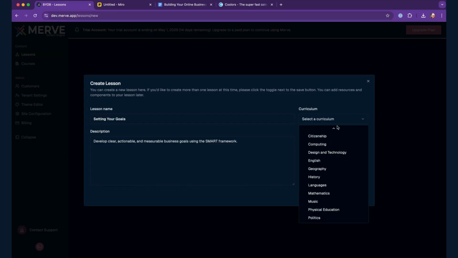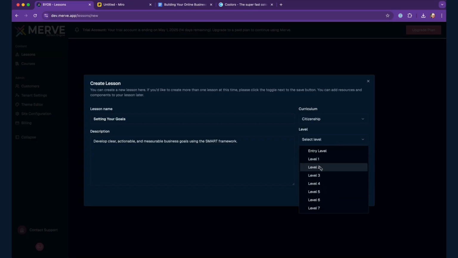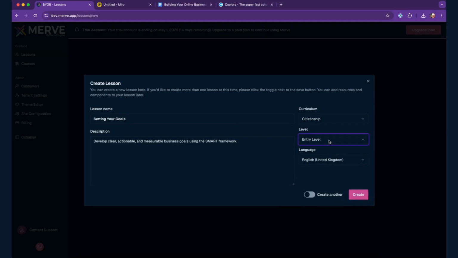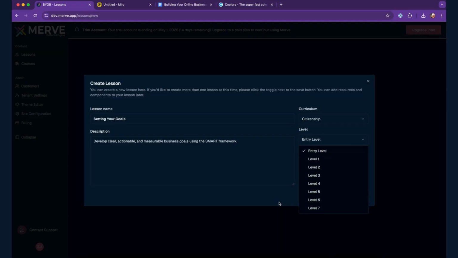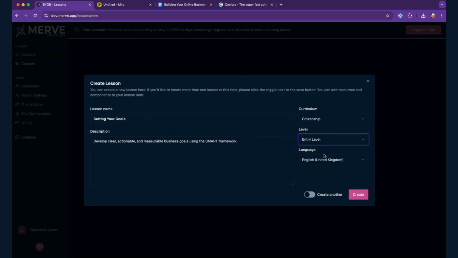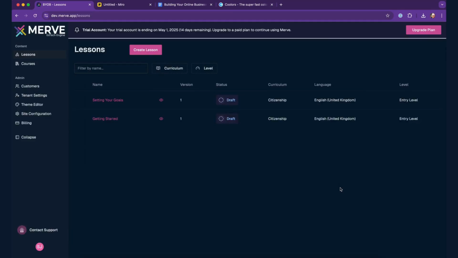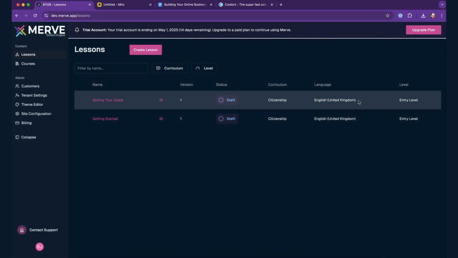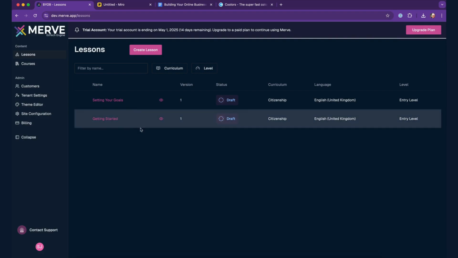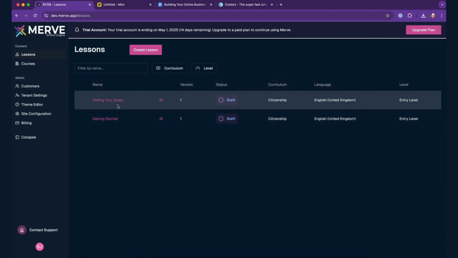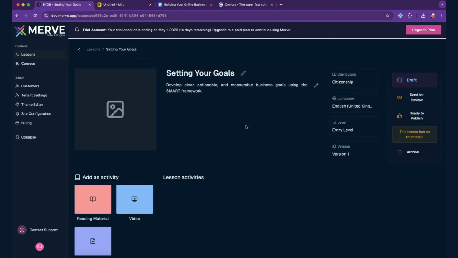So in this example, we're just going to use citizenship, and it's an entry-level course. Again, your levels are customizable, so that's something that you can do, and I'll show you that in a second. And your language. Again, that's something that we can add to. At the moment, just in this platform, we've got English as the only language. So yes, just setting your goals.